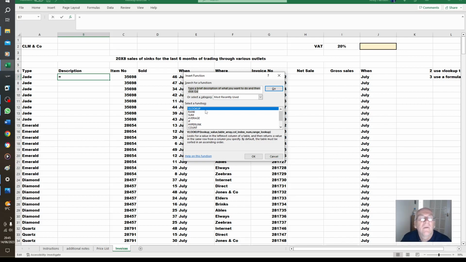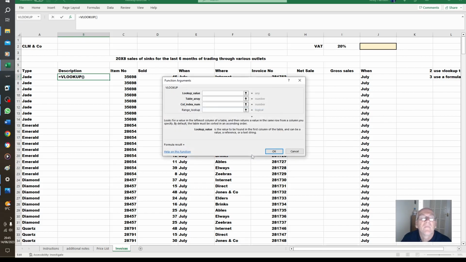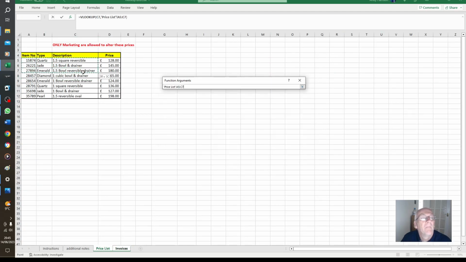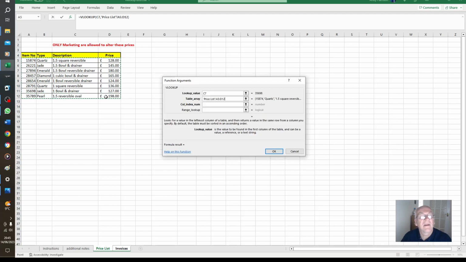Okay, we want vlookup. And we're going to look up the value based on the item number, because that's the unique number, the product code or something like that. And the table is this one here. That's sort of the most I'd ever select with a mouse. Any bigger, I'd definitely go keyboard.